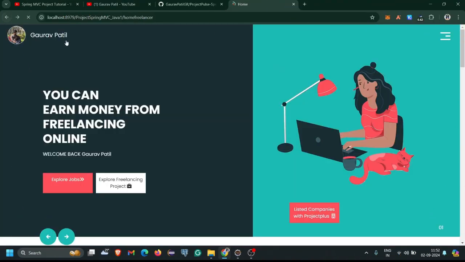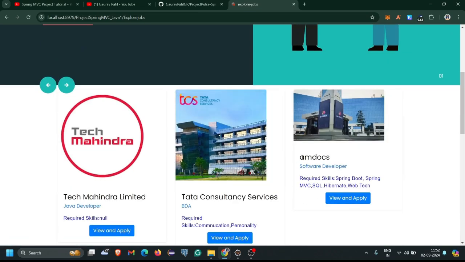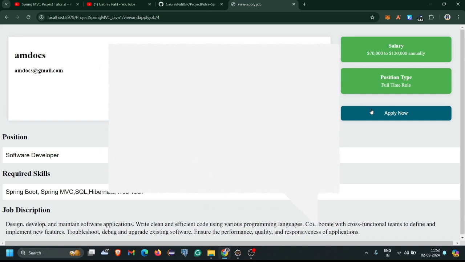Here you can see I have already logged into my freelancer account, and whenever I click on explore job, lots of jobs appear on my interface. If I want to apply for a particular job, for example this software developer job, I click on view and apply. If I'm eligible and I like that job, I simply click on the apply now button, a form pops up, I select my resume, and I successfully send my job application to the company. This is what we have to perform in this video.